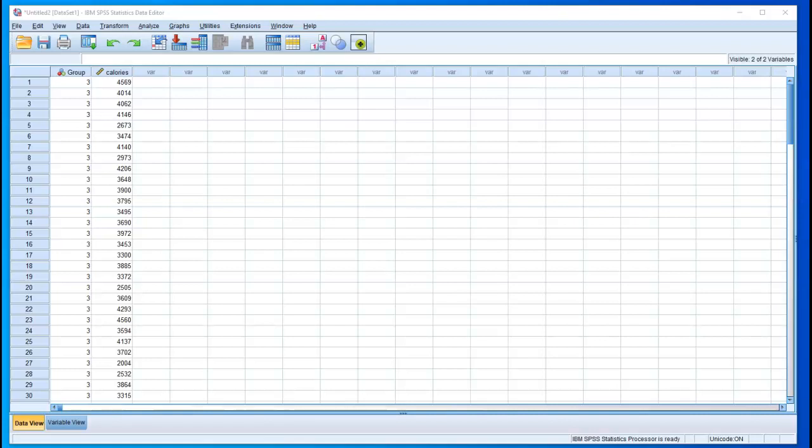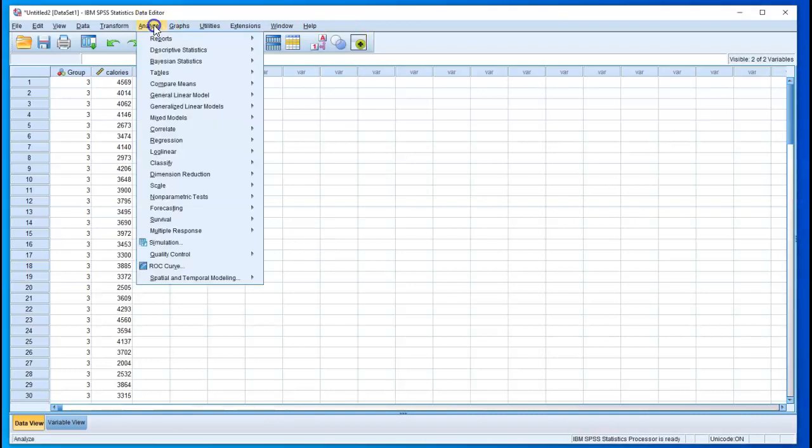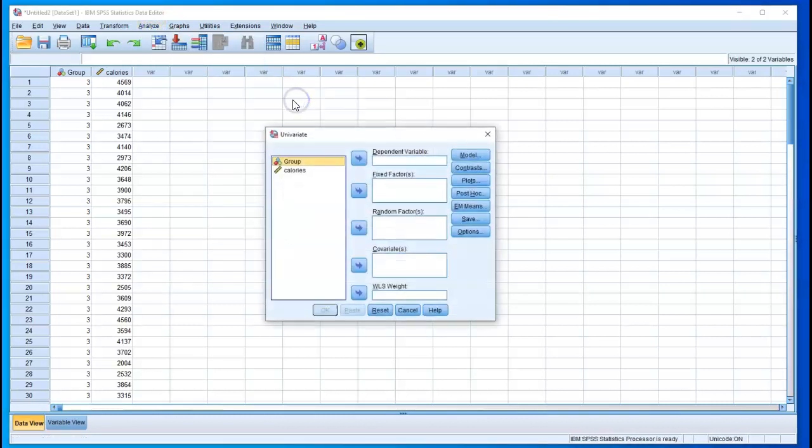intake. Okay, so to run our one-way ANOVA, we're going to click on Analyze, General Linear Model, Univariate. Our dependent variable here is the caloric intake, or calories, and then our independent variable is the group. They're in the 3, 6, or 9 hour sleep group. Our group then is going to move into the fixed factor box. Factor is just another word for the independent variable there.